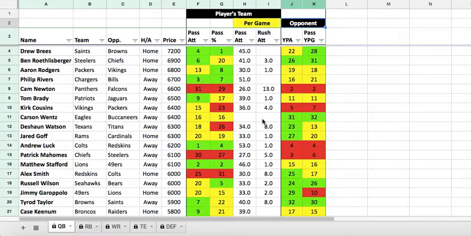Each week, I will provide a DraftKings and FanDuel slate sheet, with the difference being the player pool and pricing of the players. You will see that there is a tab for each position: quarterback, running back, wide receiver, tight end, and defense. Starting with the quarterback tab, the first few columns are pretty self-explanatory.